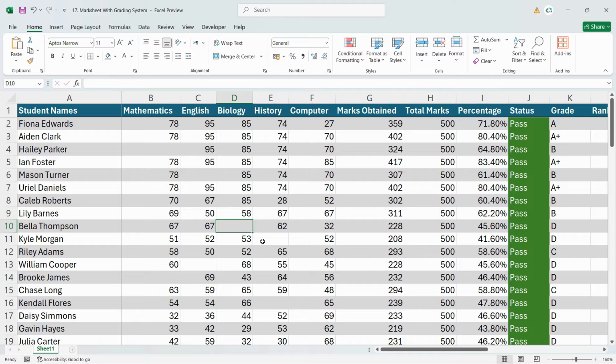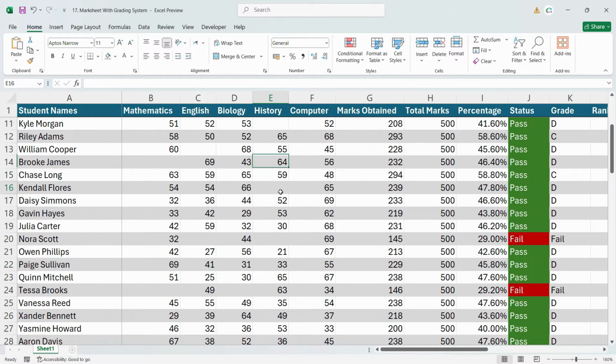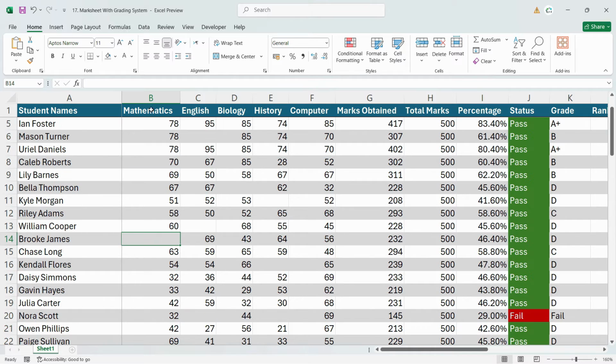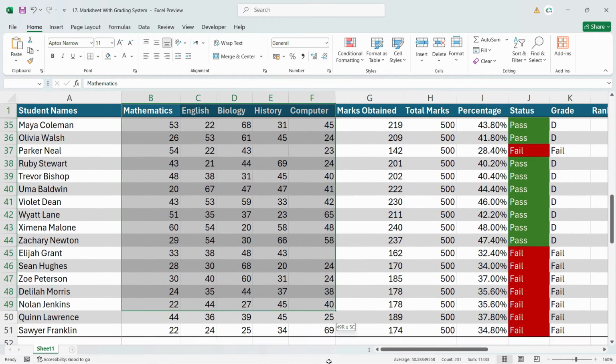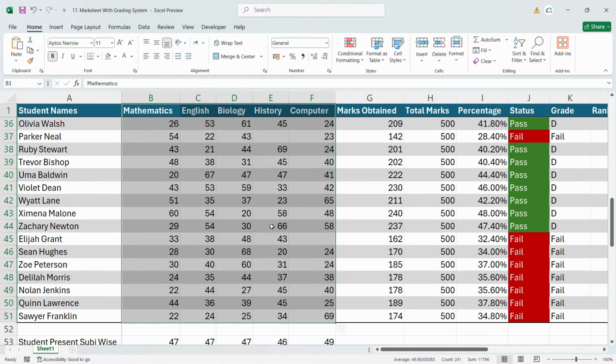But let's say that I am facing confusion about whether this cell was accidentally removed or they were genuinely absent. So for that, I want to replace all of these blank cells with A. How can I do it? It's very simple. Just select the range and press Ctrl F.